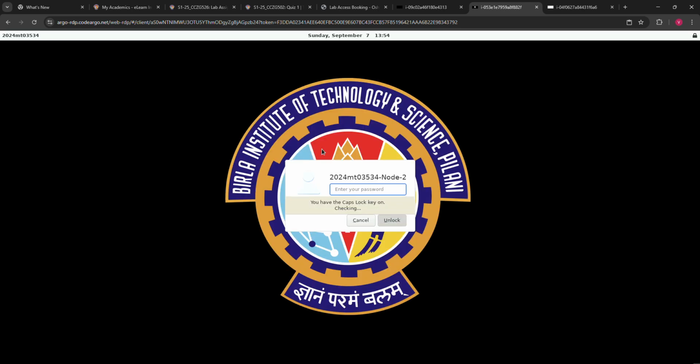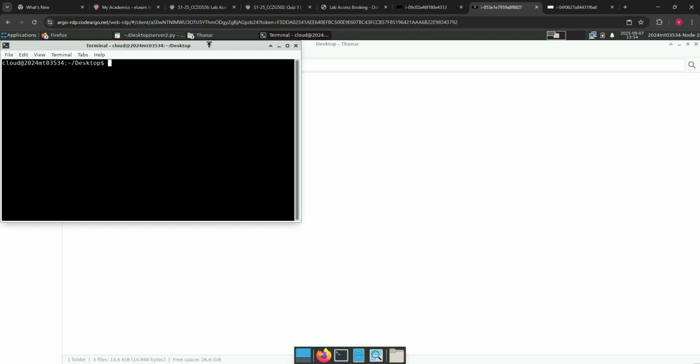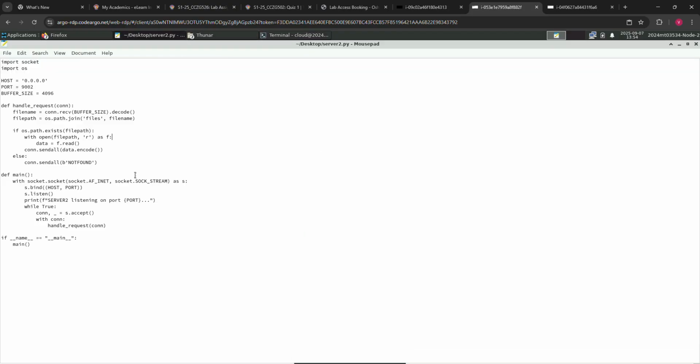Server 2 is where the files are searched for, and then the contents of the same are sent back to server 1. So here again, the host is set as 0.0.0.0 because server 2 should accept a connection from server 1. The port used for listening here will be 9002. The buffer size remains the same.